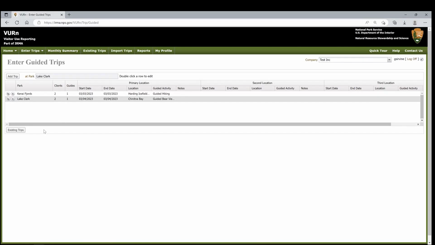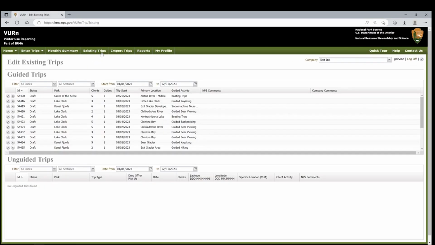To review the trips you've entered, select the Existing Trips button in the bottom left below the scroll bar, or select Existing Trips from the green menu bar. You will land on the Existing Trips page. The guided trips you have entered will be displayed on the top portion of the page. You can filter the trips here by park, report status, draft, submitted, accepted, unresolved, or by date.